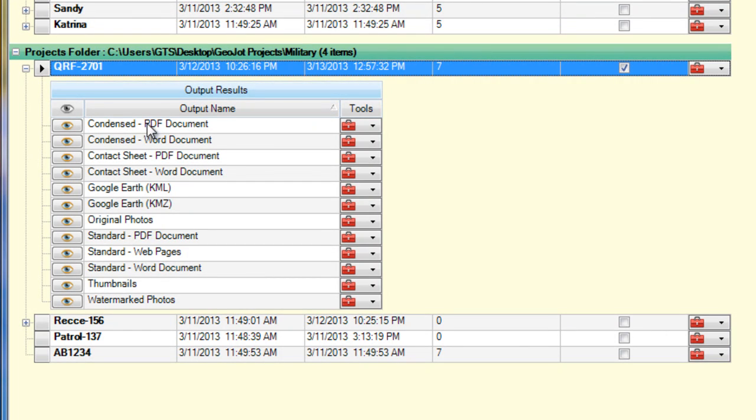We're going to be able to create PDFs in a condensed and standard format, Word documents in the same condensed and standard formats, which mirror and look exactly like the PDF document but in a Word document format, as well as a standard web page. And we also have contact sheets. So let's take a look at what these look like.